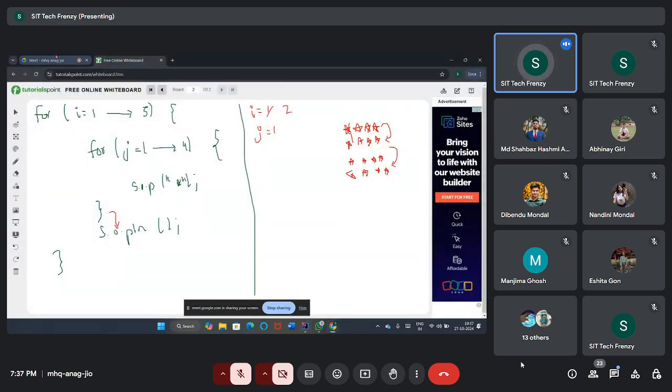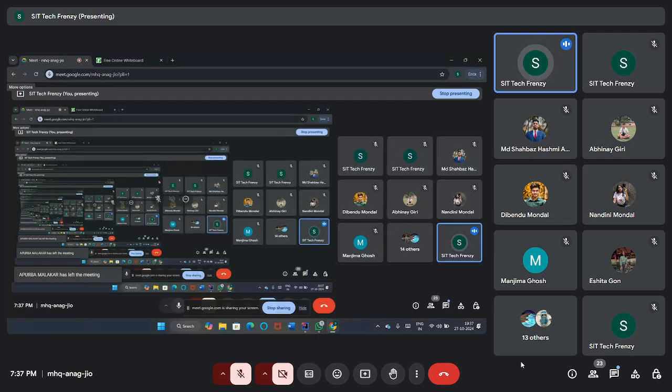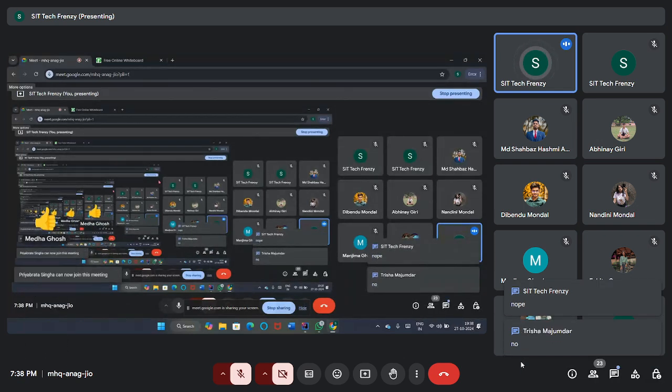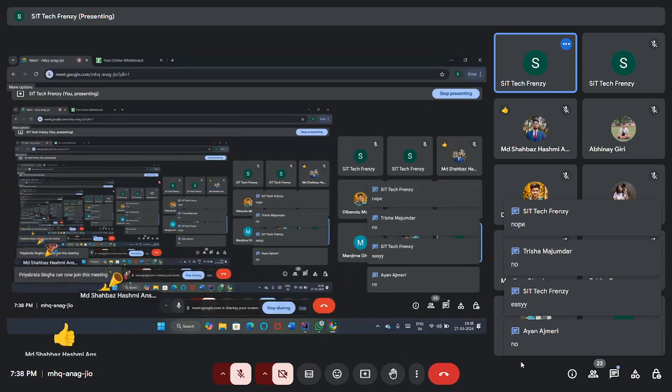Any issue with the first pattern, understanding how the inner loop worked, how the outer loop worked? No. Okay. Easy. No.